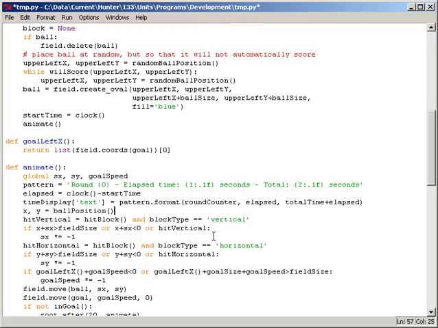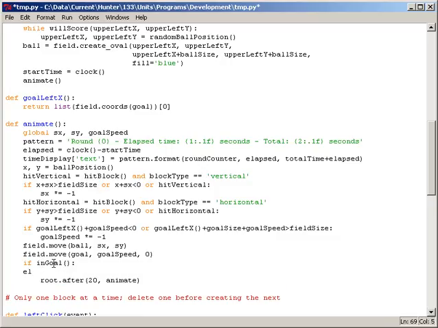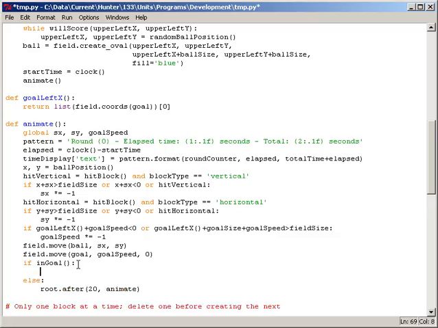Finally, we'll need to do something a little different at the end of the round. Here we check to see if the ball is in the goal, and if it's not, we continue the animation. Let's modify this slightly. Here, if the ball is in the goal, we'll do something that has not yet been specified. And if the ball is not in the goal, then, as before, we'll continue the animation.